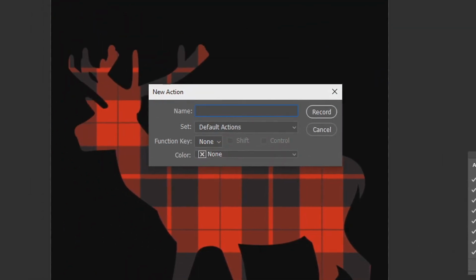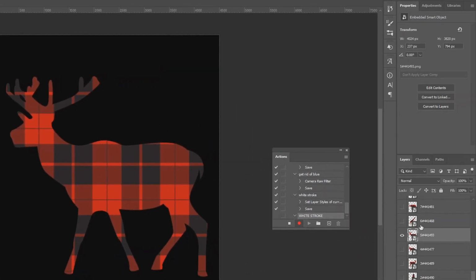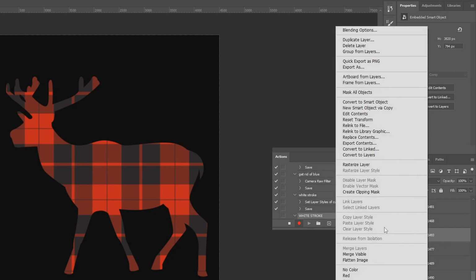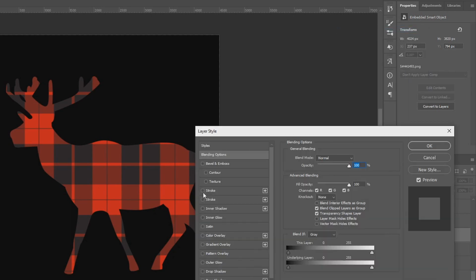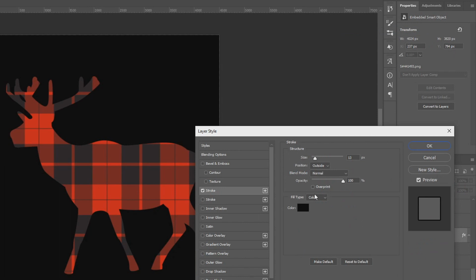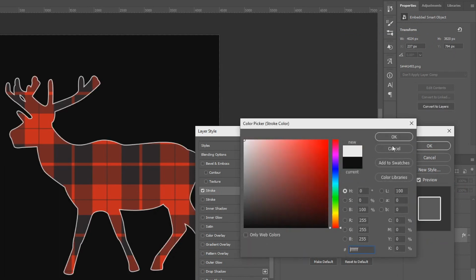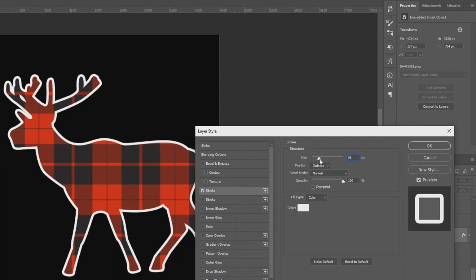And I'm going to call this one white stroke, click record. And then you will have to head over to the layers panel and select the image that you currently have visible, right click on that, then head up to blending options, select stroke, and then make sure the stroke settings have a white color and the size being quite a bit bigger than the default usually. In this example, I'm going to use 50 pixels, I think.